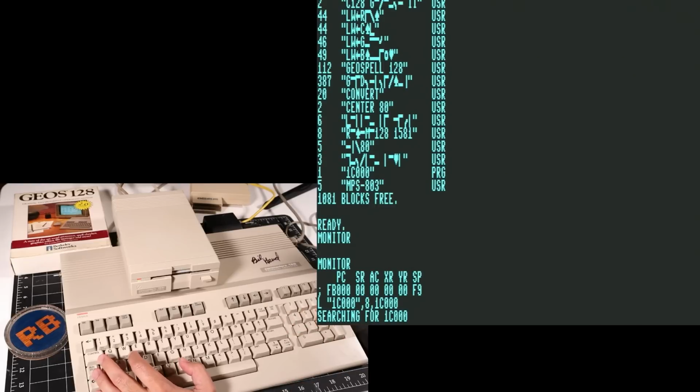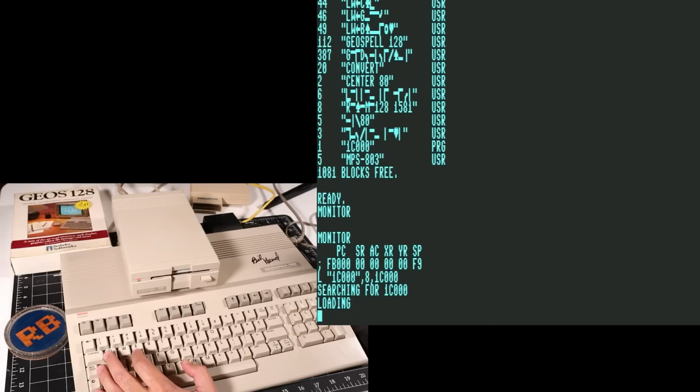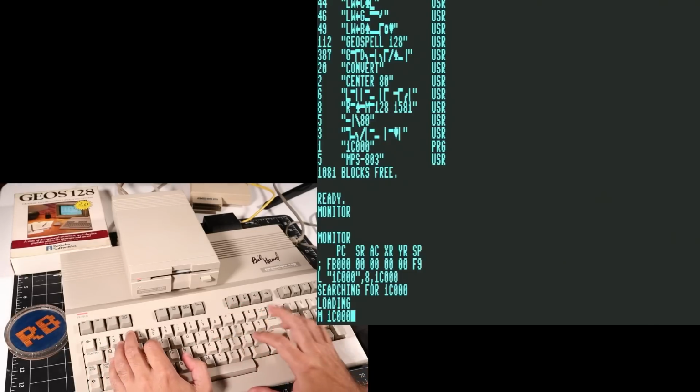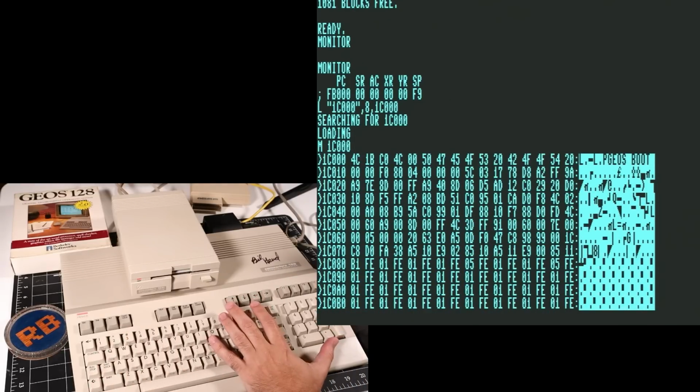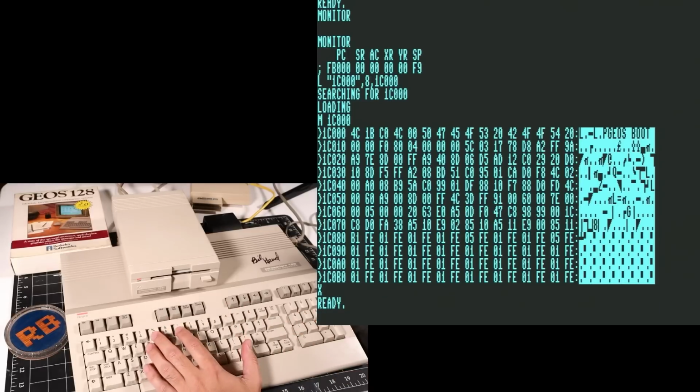There we go. And now we can verify that it's there by taking a look at 1C1000 again. Okay, cool, GEOS boot. So we have the bootloader code loaded back into memory exactly where it was. Now we want to do a soft reset and see if the machine boots into GEOS.